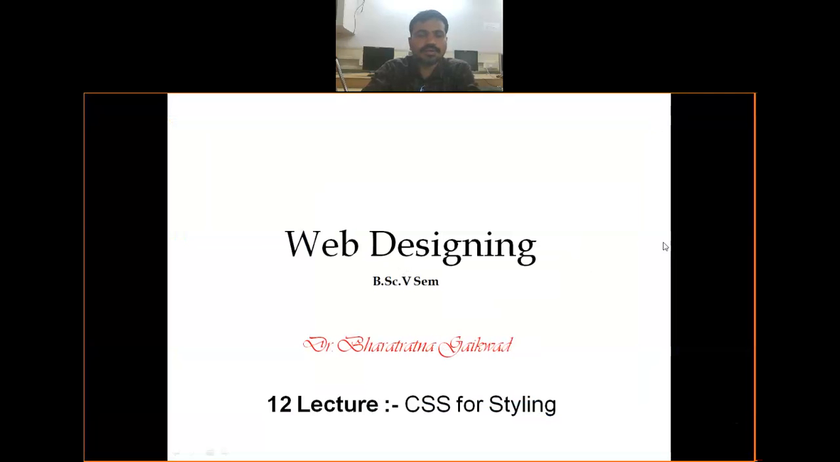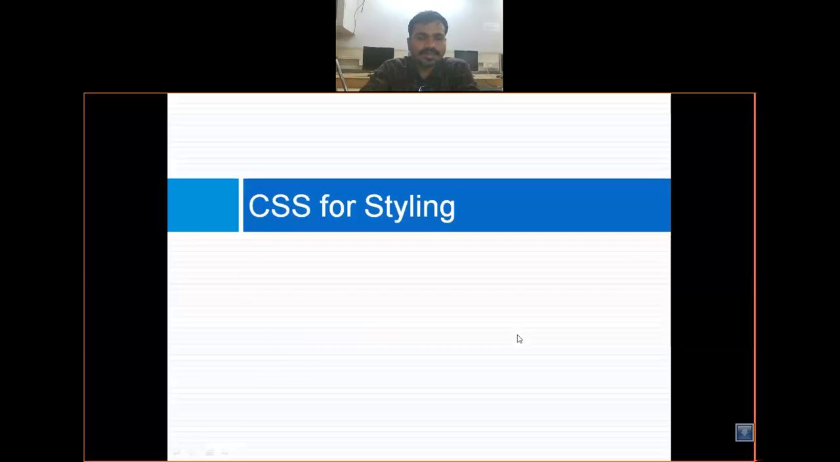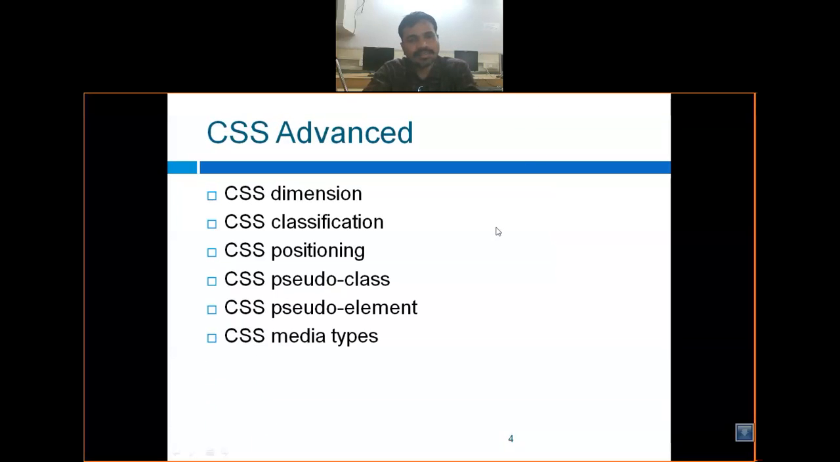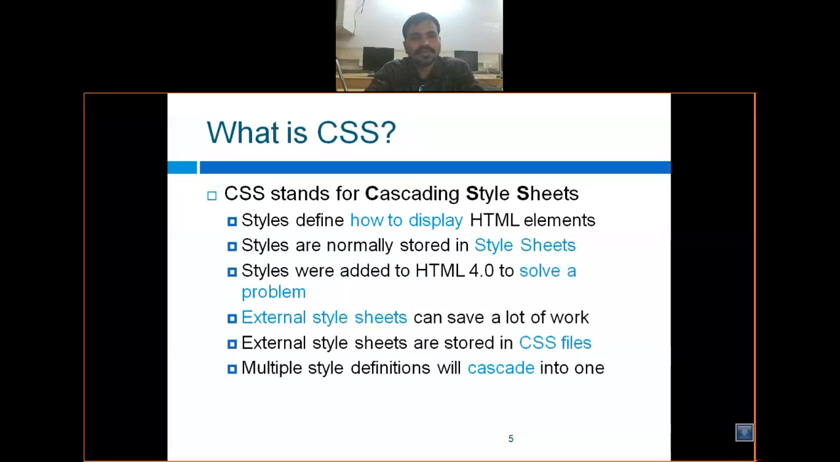Today, I want to discuss CSS for styling in web designing. The basic types of CSS are background, text, font, border, outline, margin, padding, lists, and tables. The advanced concepts are CSS dimension, CSS classification, CSS position, CSS pseudo-classes, CSS pseudo-elements, and CSS media types. So, what is CSS?